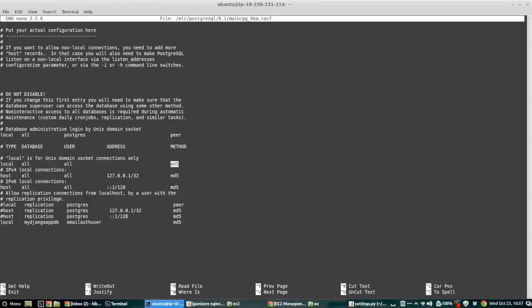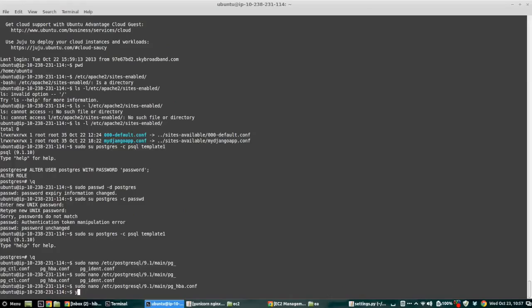The last thing we need to do is add this final line at the bottom, which basically says local myDjangoAppDB email auth user, and then a big space because we're not going to be specific about which IP address this can come from, but then we're going to use the method as MD5 as well. And then once we've done that, we just need to save, and everything's now set up.